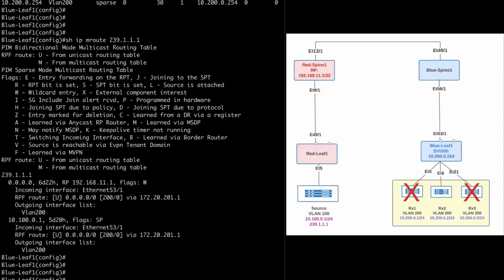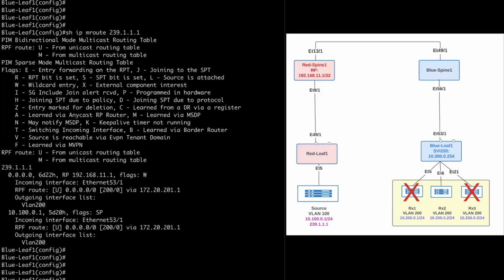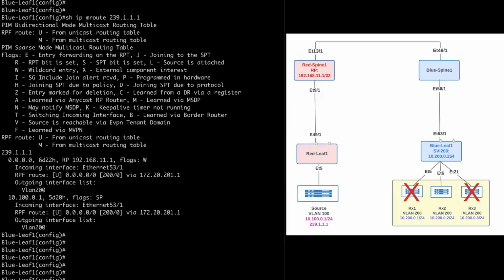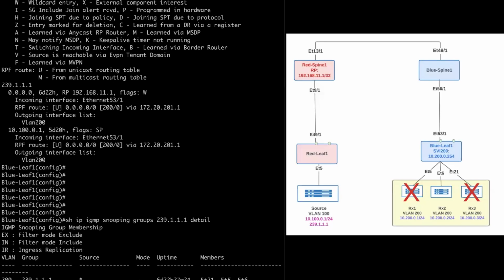at the IGMP table. Our IGMP table is basically just an L2 table that represents what the IGMP snooping agent's oversight is for all the receivers in all VLANs connected to our switch, in our case, BlueLeaf 1. So let's run the output to take a look at this table. So, show ip igmp snooping groups, our group IP, and then detail.